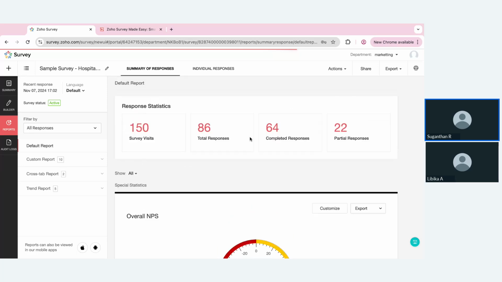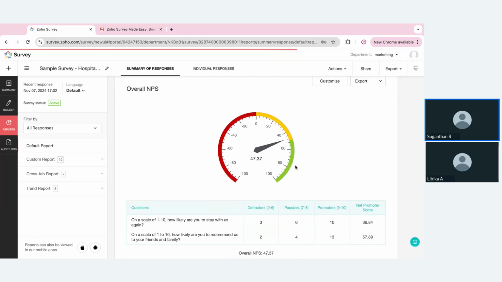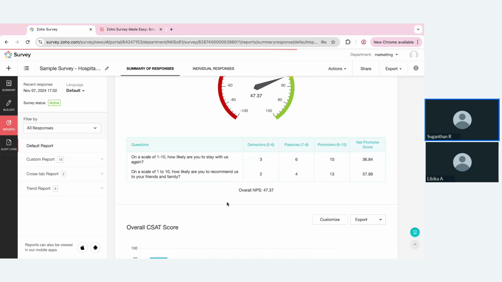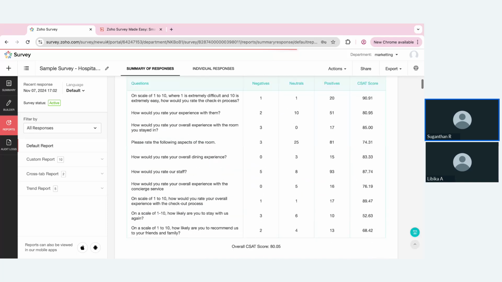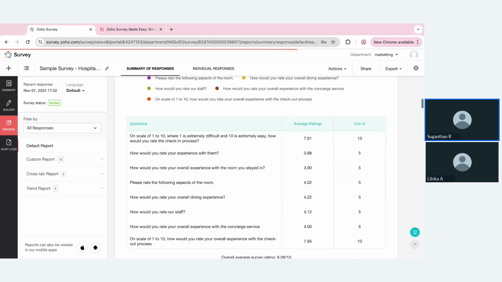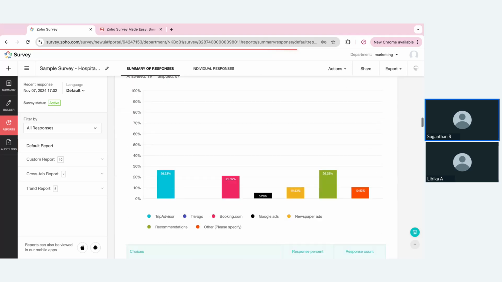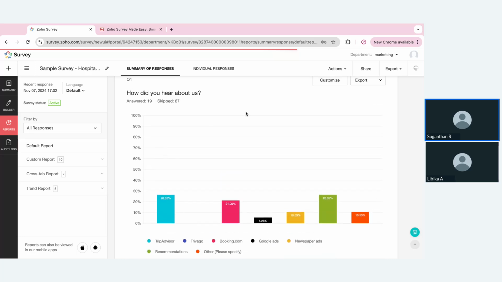Whereas with the summary of responses, you'll get to know how many people clicked on your link. Out of those, how many have answered your surveys, followed by the overall statistics like overall NPS. This is applicable when you have multiple NPS questions on your survey form. It gives you overall NPS and customer satisfaction scores as well. So we give you these metrics by default, depending on the types of questions you use in your survey form. When you scroll down a little more, you'll get individual statistics of every single question type.